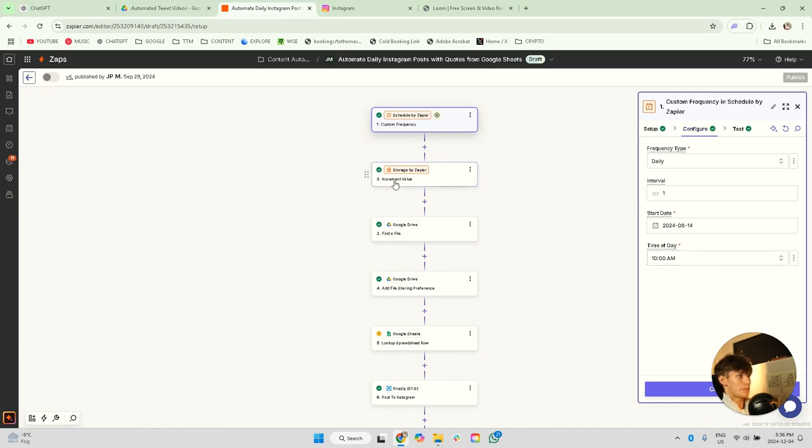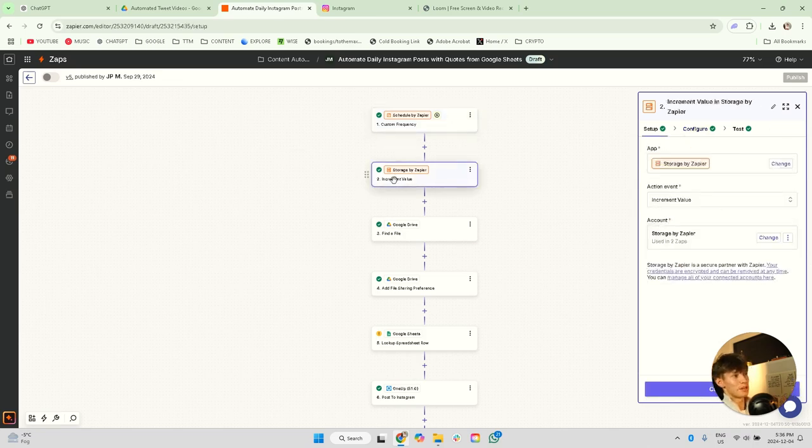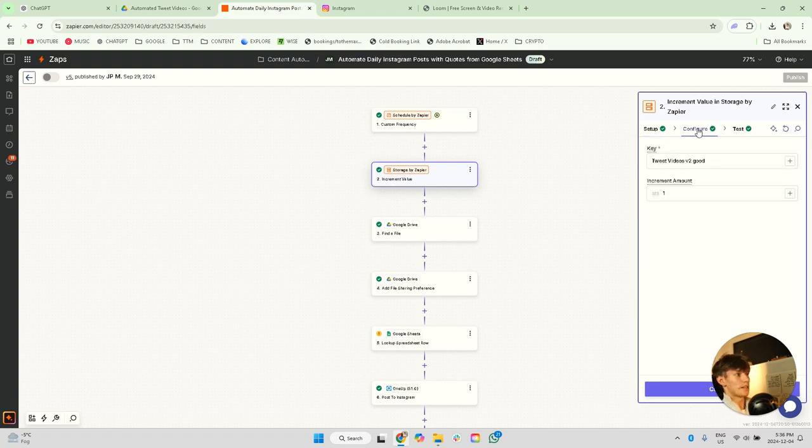That's the trigger for this automation. The next step is we're gonna want to use storage by Zapier, and we're gonna increment the value. What this is gonna do is basically every time the automation runs, it's gonna count. So it's gonna start at 1 and then go 2, 3, 4, 5. And what this is gonna help us do is identify which video to post, and that's why it's important for you to, in the Google Drive folder, rename them all just a singular number.